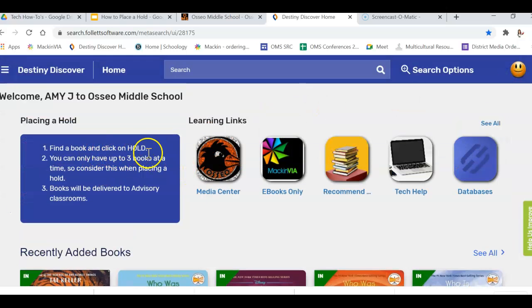Step 1, find a book, click on hold. Step 2, remember that you can only have up to 3 books at a time. So consider that when you're placing a hold. Please don't put 7 books on hold, only up to 3 at a time. Once we see your book on hold, we will pull it off of the shelf and we will deliver it to your advisory classroom as soon as we can. When you are finished reading that book, you are going to return that book either to your English classroom, there's a box in there, or you can return it to the Media Center bin outside in the hallway. So that's all there is to placing a hold for a book.